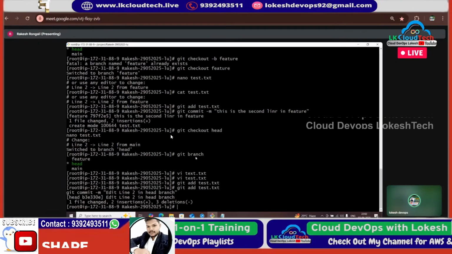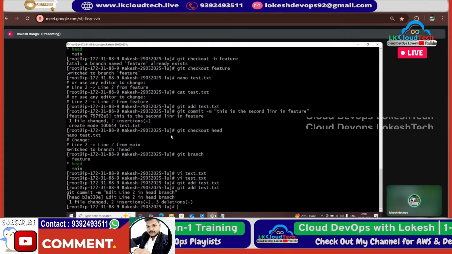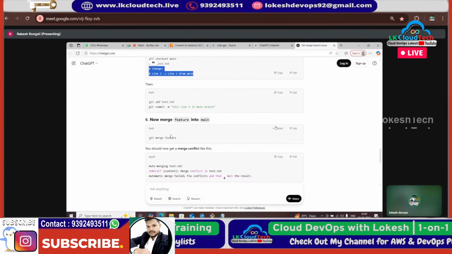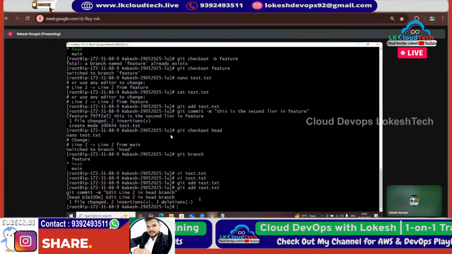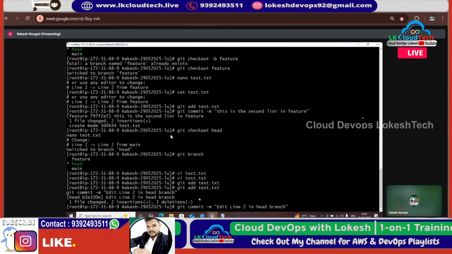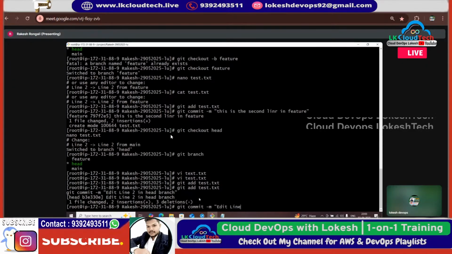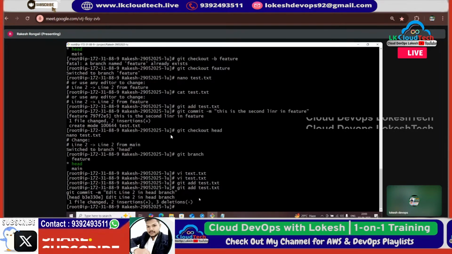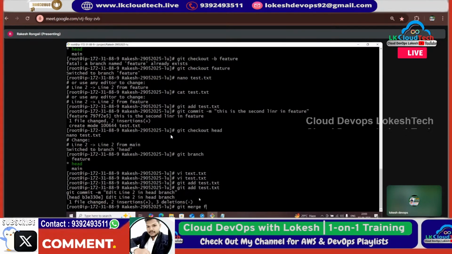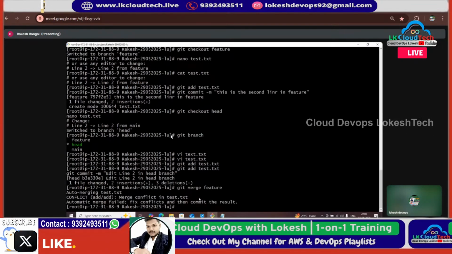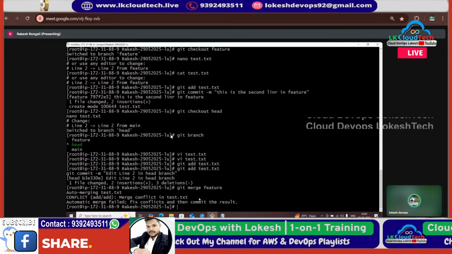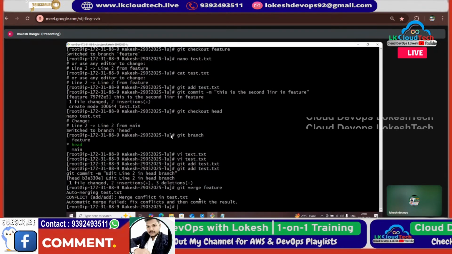Okay. So go back to ChatGPT. Now we need to merge it, right? Copy. So where are we currently? We are in head now, right? We want to merge with the feature. Enter. One second. Git merge, which means both are actually collaborating with each other. Feature. What is this? Conflict. Automatic merge failed. You got a conflict right now, right? Yeah, yeah.